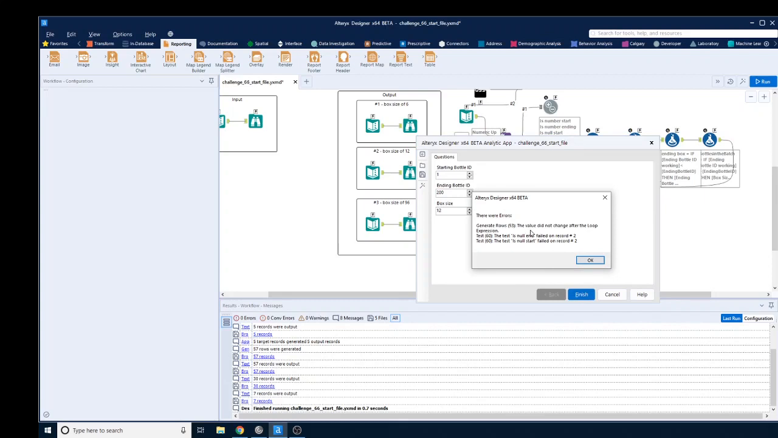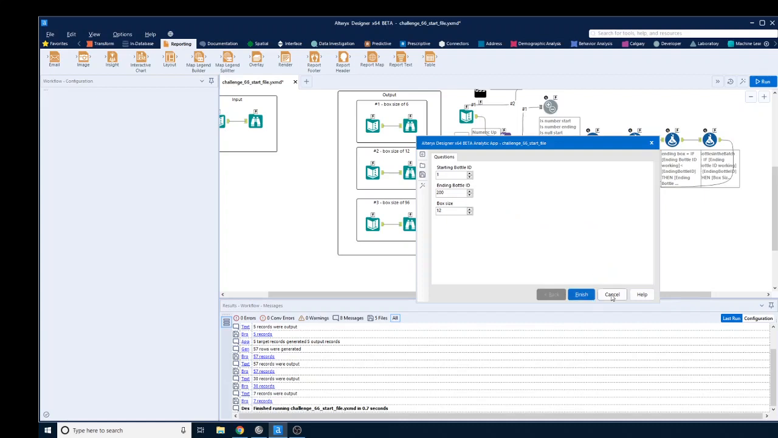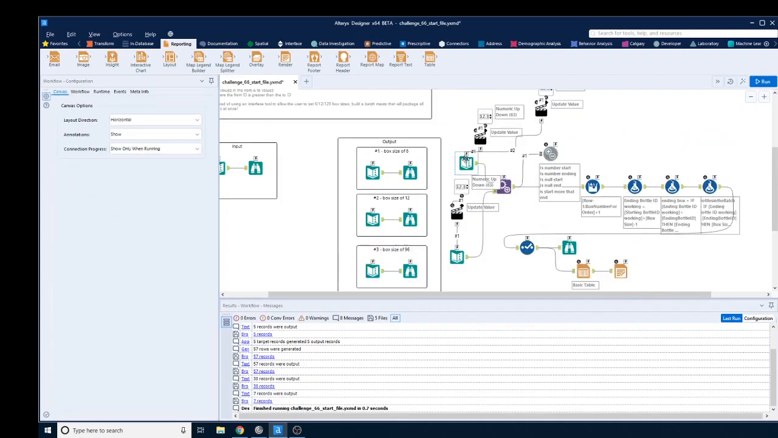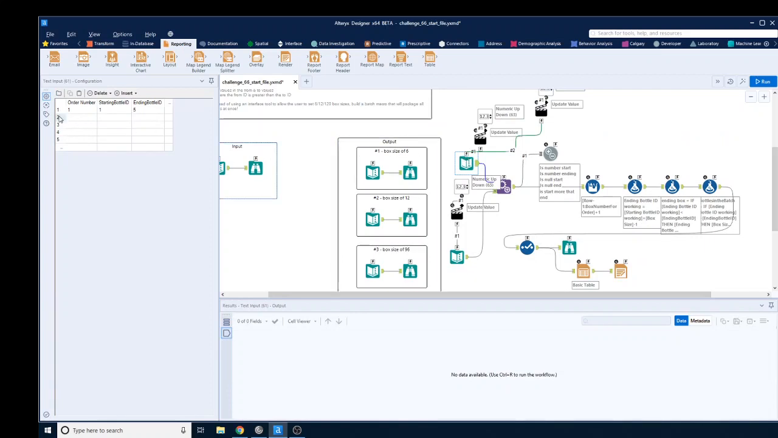So I've got generate rows. Can we change the loop expression? Failed. Oh, because there's only one row. Failed on record test. There's nothing in here. That's why. Let's get rid of these rows. Delete rows. Okay.